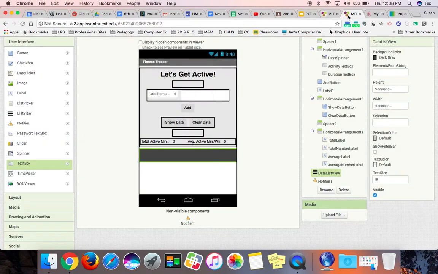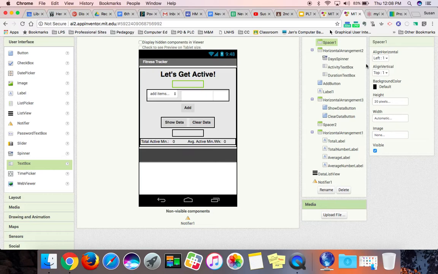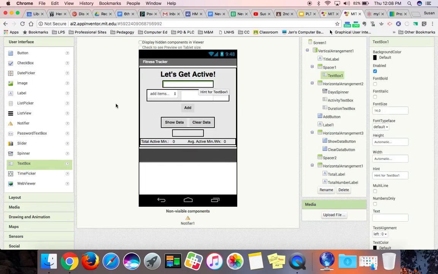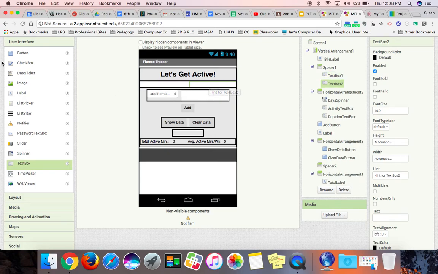I'm going to switch back, and just for simplicity reasons, I'm going to use this spacer 1 section. Remember I told you it's really a horizontal arrangement. Okay. So I'm going to put my 2 text boxes in here, and I'm going to have a submit button. So you're going to grab 2 text boxes, drop them inside what is called spacer 1. And we're going to need a button.